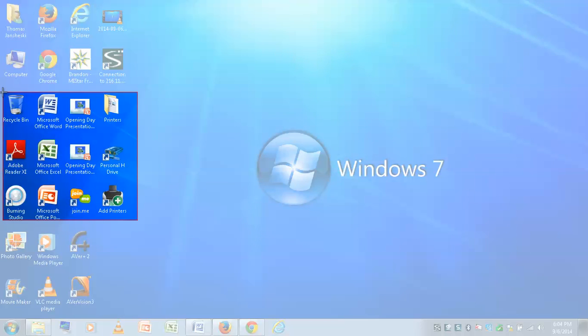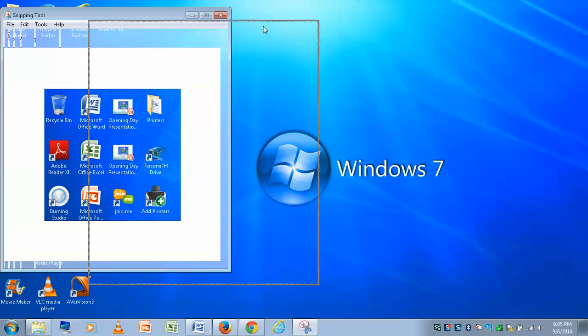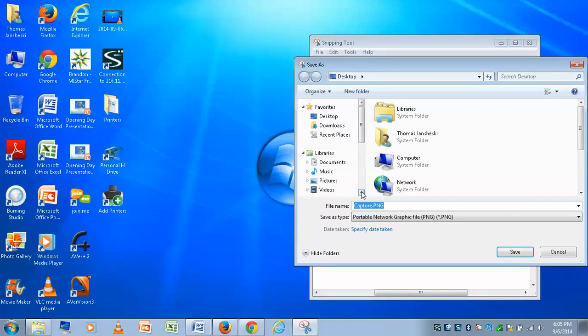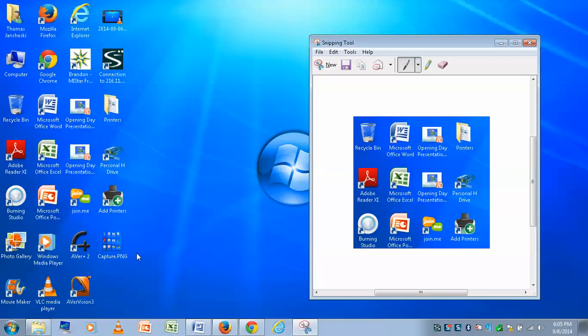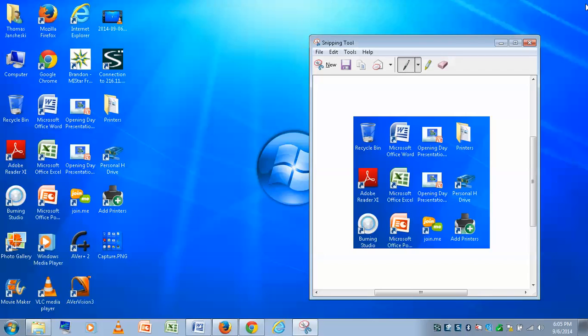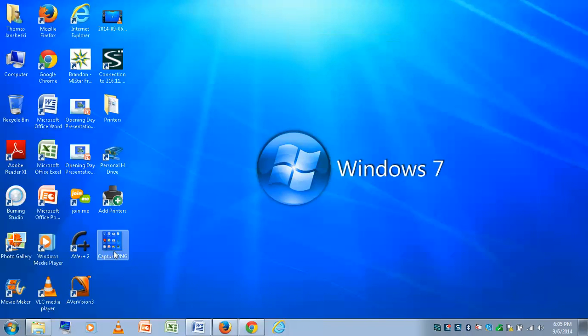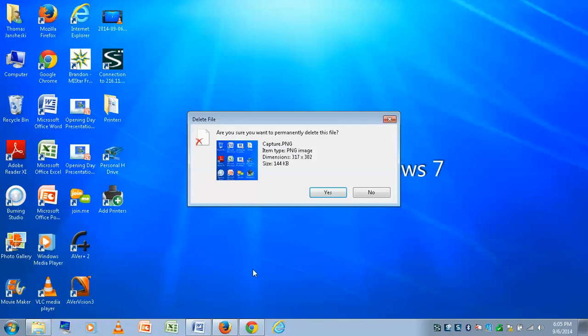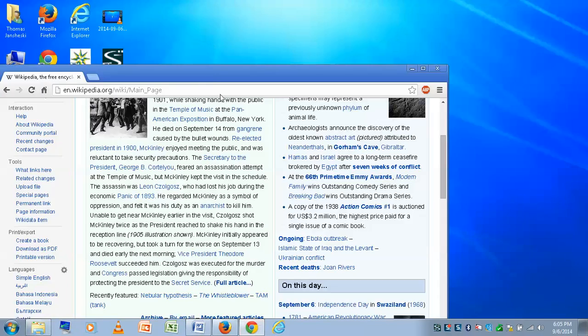So if I want to take a picture of these icons on the desktop, I can save it as a picture. And I'm fine with it saving to the desktop. It's usually where I save everything. It actually makes a screenshot of whatever you select. So I use this all the time. I'm sure you would be able to find a way to use this. But I mean, you can take a picture of anything on your screen. So it really does come in handy.